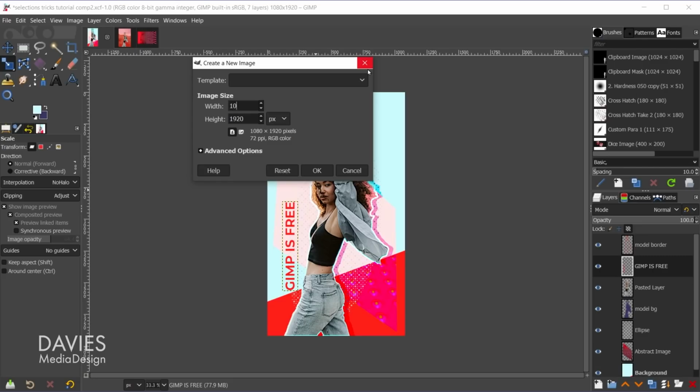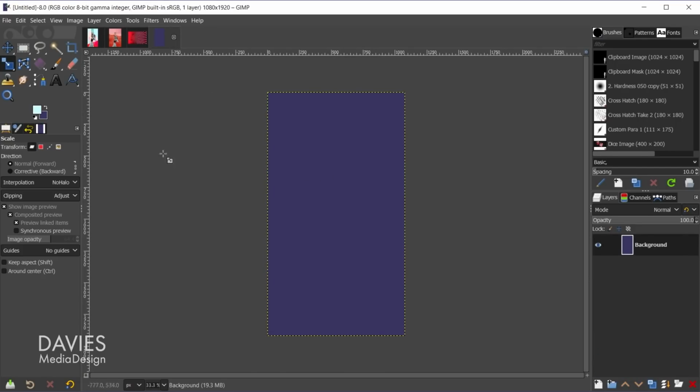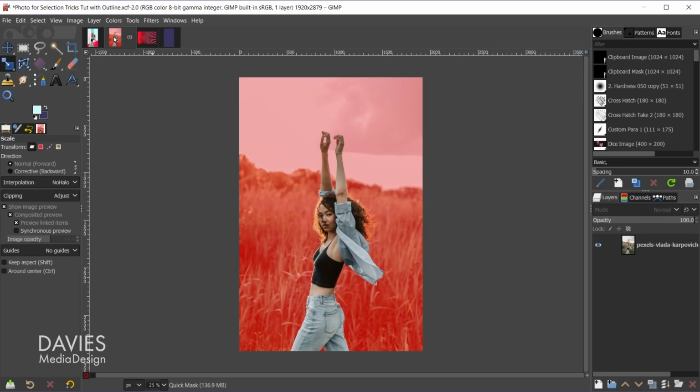And I just typed 1080 by 1920 using the Tab key to go between the numerical fields here, and I'll click OK. And let's come back over here to the original image, and I'm going to toggle the quick mask off. So we're back to the selection that was created using the foreground select tool. And I'll come over here to my layers panel and make sure that my main layer is active here.